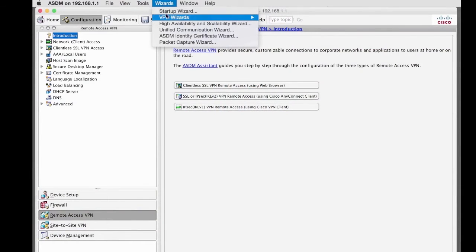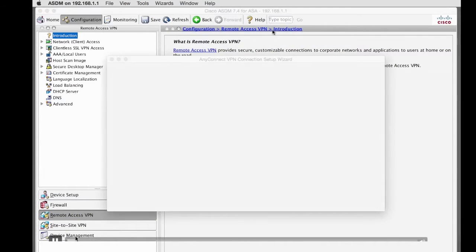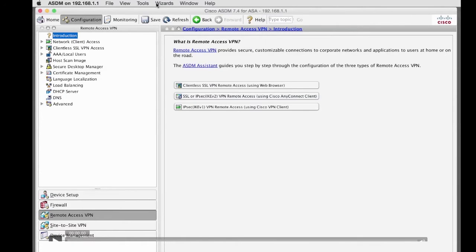Let's go over how to configure the Cisco ASA to terminate AnyConnect VPN client connections. As I mentioned before, the Cisco ASA can be configured using Cisco's Adaptive Security Device Manager, or ASDM, and this tool becomes really handy whenever configuring VPN connections in the Cisco ASA, specifically remote access VPN. To do so, we're going to be using the AnyConnect VPN wizard, which makes the configuration extremely easy for the administrator.